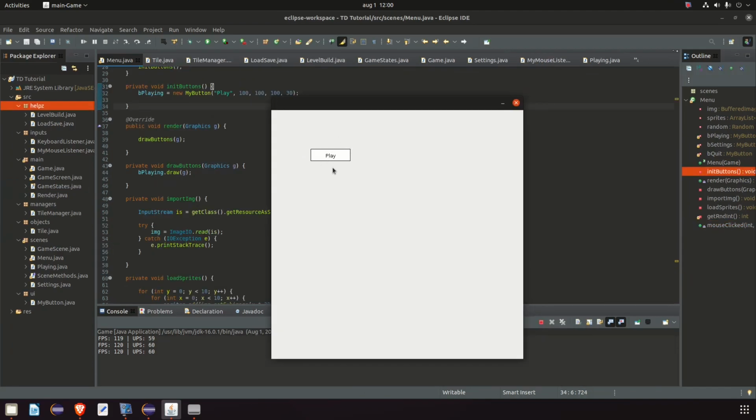This is good, but there's no feedback that we are moving across the button.